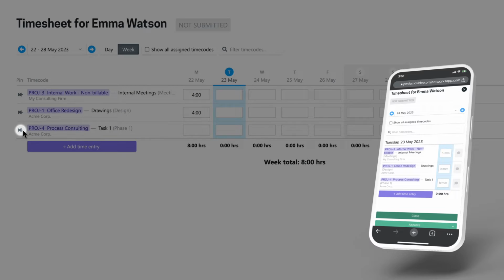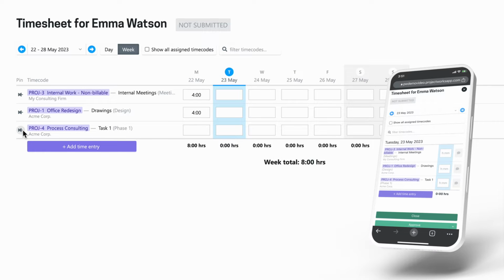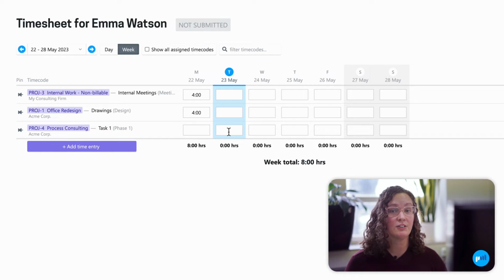Then I can pin the time code here to stay on the timesheet. Or I can simply show all assigned time codes. Getting staff to accurately record time is one of the biggest challenges for any consultancy, which is why the Projectworks team has invested to make the experience simple and easy. As a result, 92% of Projectworks customers say they now have improved timesheet data.